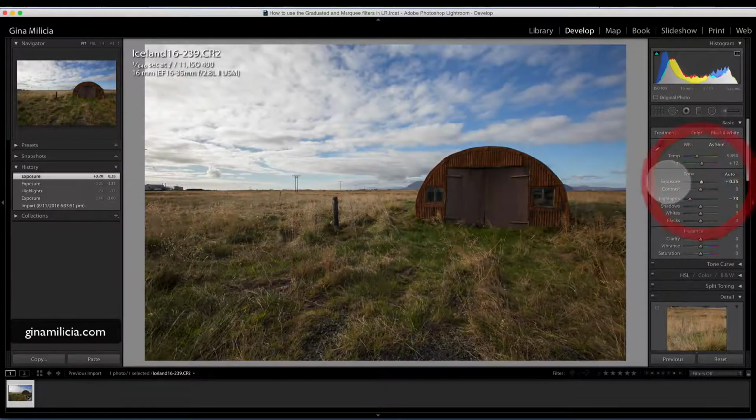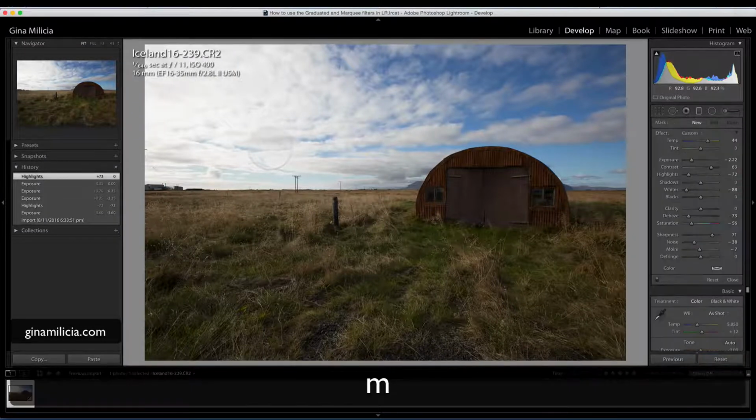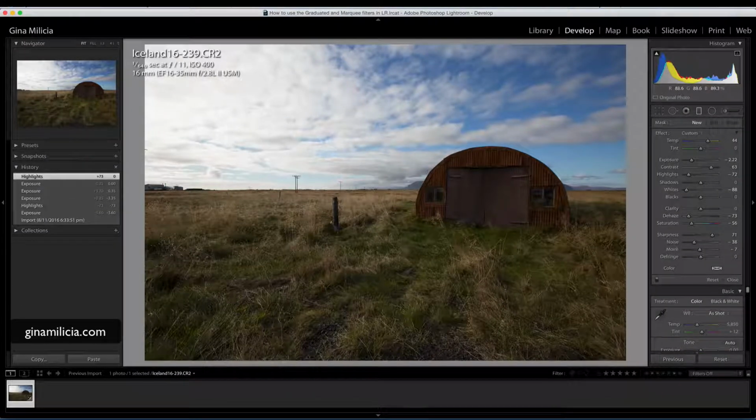So this is where the graduated filter comes into its own. So basically I'm going to now just address this sky, and what I want to do is improve the overall appearance and detail of the clouds, and really make the sky pop. So hit M to open up the marquee tool.